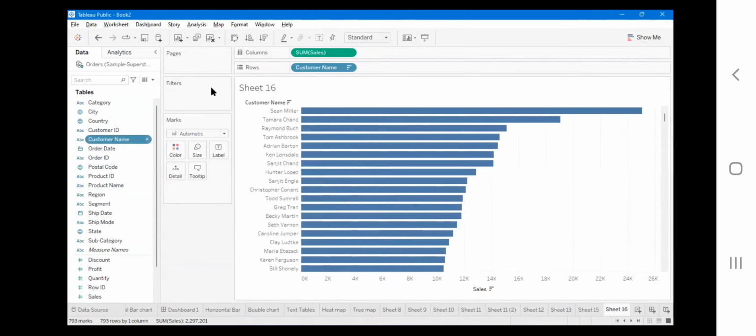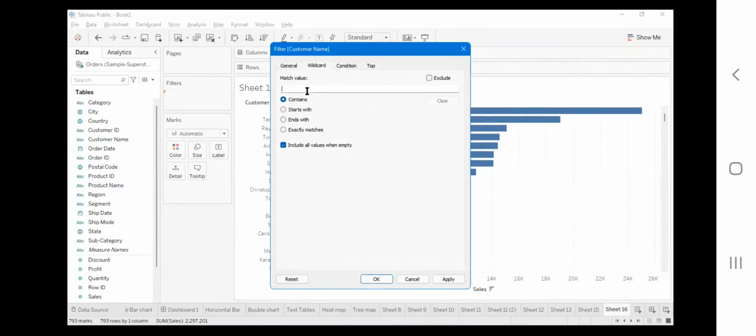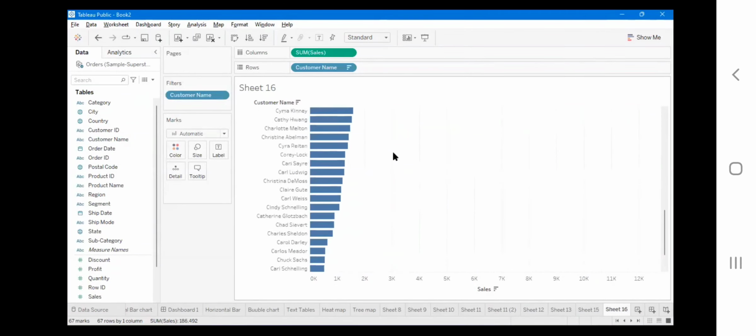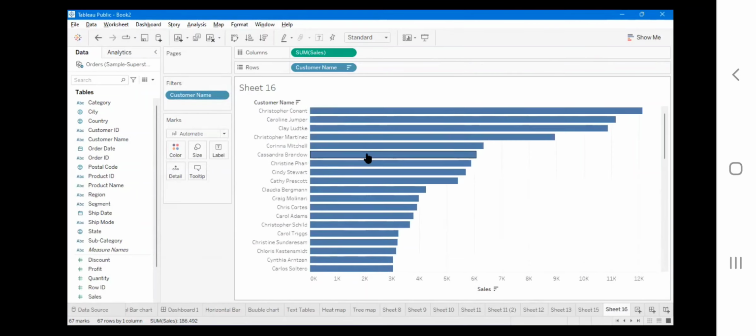Customer name, wildcard, it starts with C, and I will apply. Okay, I'll get all the customer names whose first character is C. Okay, as you can see here, all the customer names.